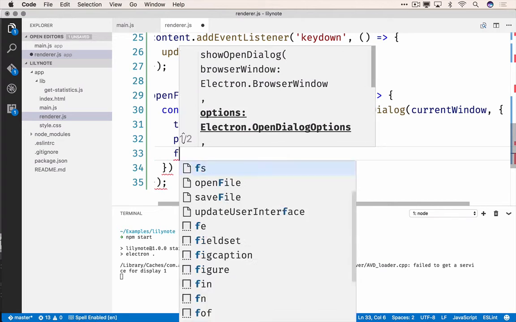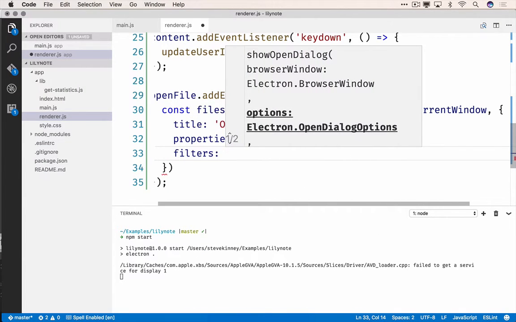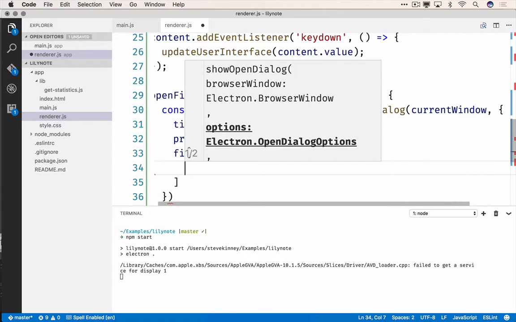So what we can do is provide an option called filters. And filters takes an array of different file types. And in Windows, they'll actually have a drop-down where they can choose like all files, text files, markdown files. On Mac OS, any file extension that does not meet our criteria will just be grayed out. So they won't have those options. They'll only see all the files that are eligible to be opened by this application.